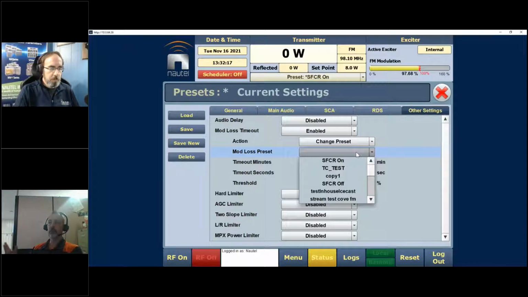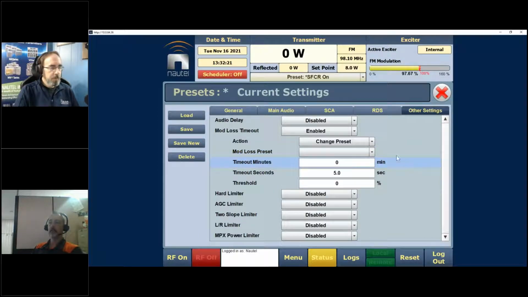The only disadvantage of mod loss is that it will not automatically switch back. So if you wanted to get it to switch back again, you'd have to put a dead song in your playlist so that it loses audio for 20 seconds or so and then changes back.